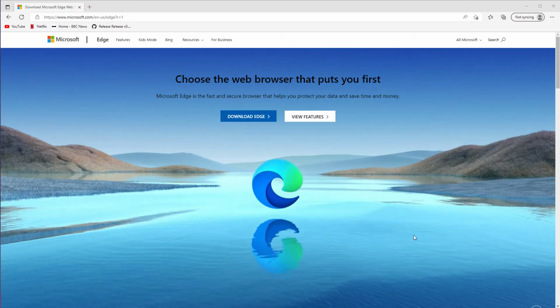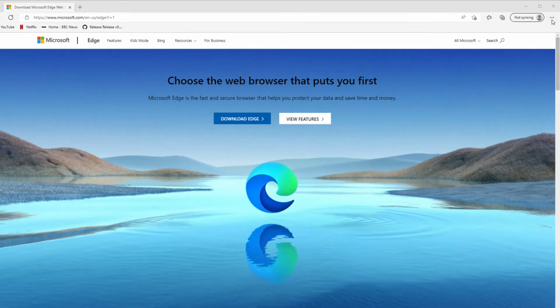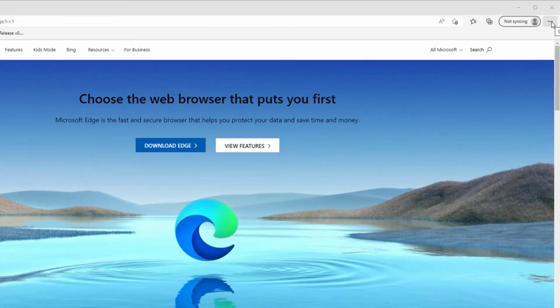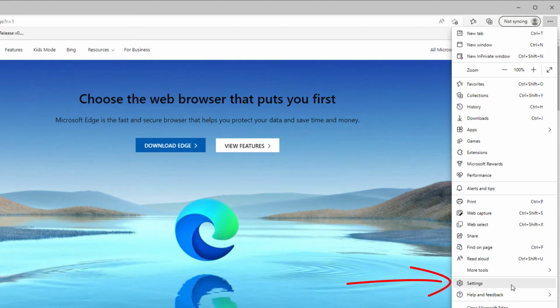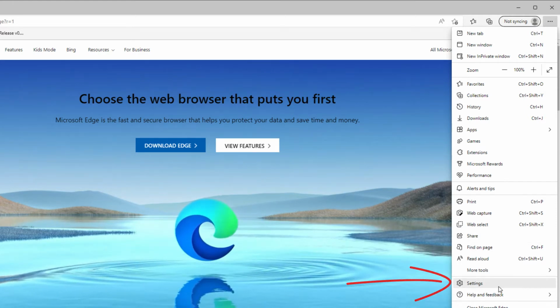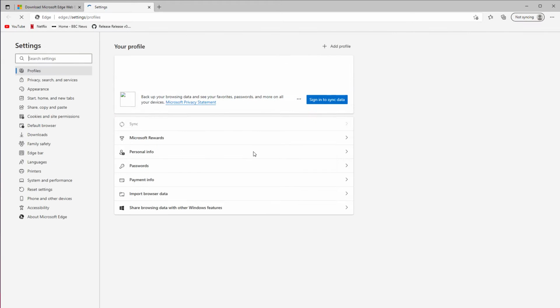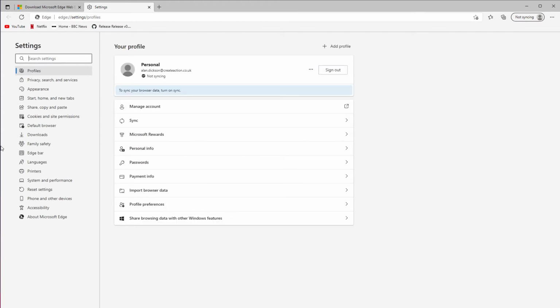I'm in Microsoft Edge now, so the way to do it, top right you've got the three dots, which is the settings menu. Click on the three dots, then go all the way down and choose settings, which has a little cog icon next to it. Click on settings and it will open the settings menu.